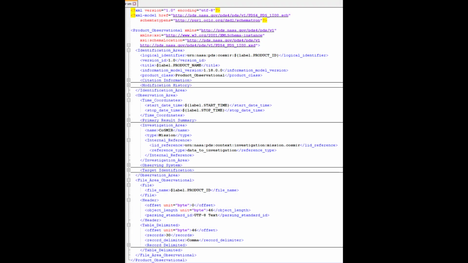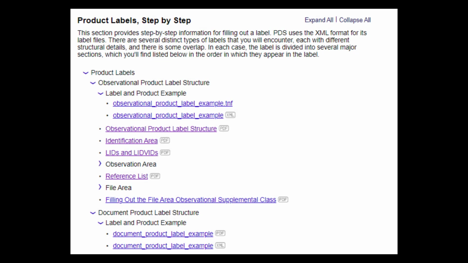To create a velocity template, it is helpful to have an example PDS4 label to build from. Our example is linked below. You can also download one from a PDS4 product similar to the one you are creating, or ask your node representative for an example. The PDS4 training site also has examples of a variety of different labels. Link is below in the description.